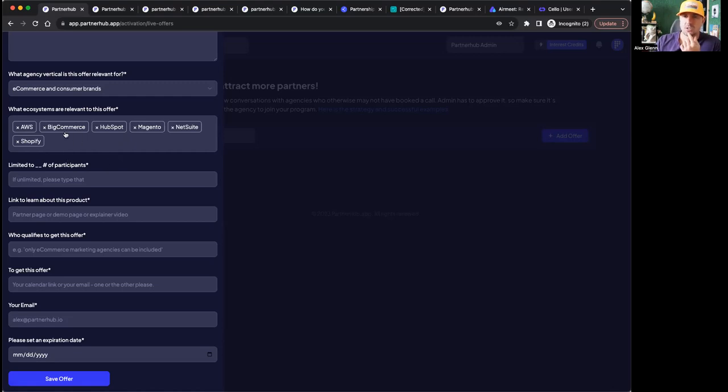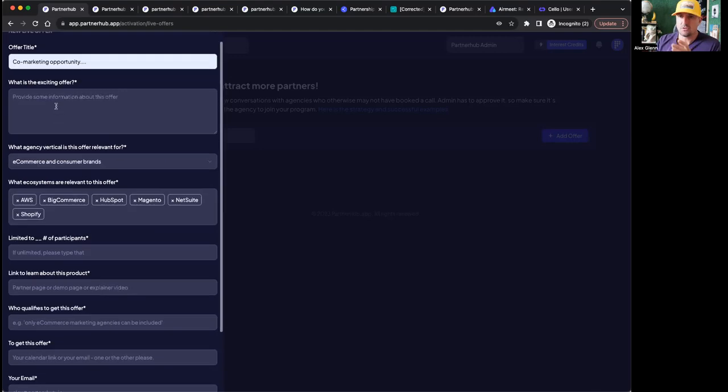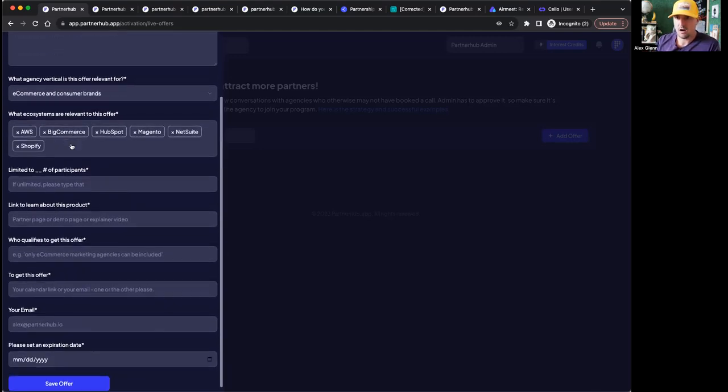This automatically pulls in the ecosystem tags your profile has on it. This is another reason those ecosystem tags are important. Not only does it match you with other users in that ecosystem, but it automatically pulls in here. And if you submit this opportunity or offer, it will only go out to companies and agencies that have the same ecosystem tagged. Not all of them.